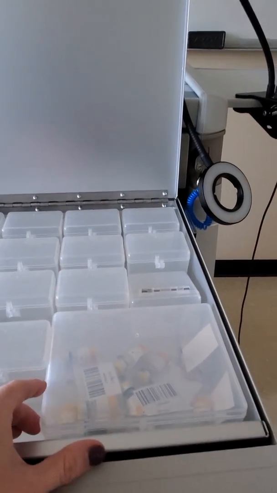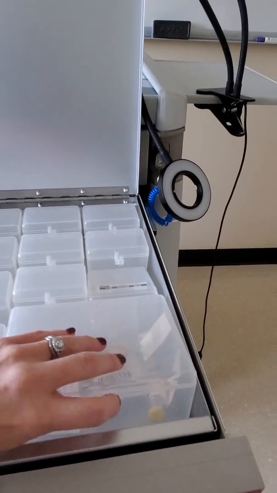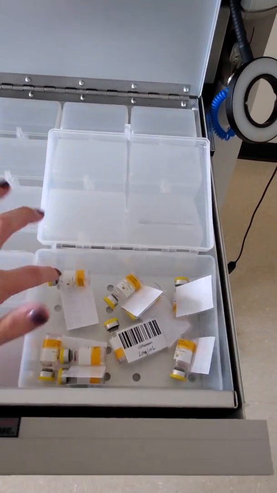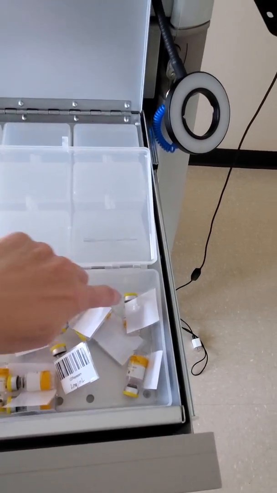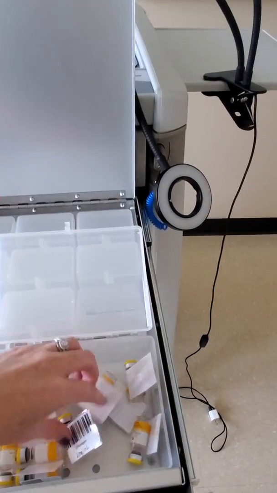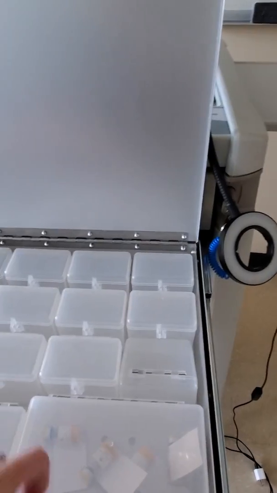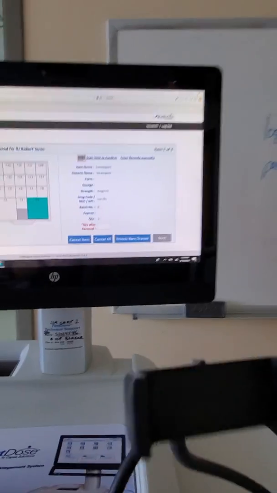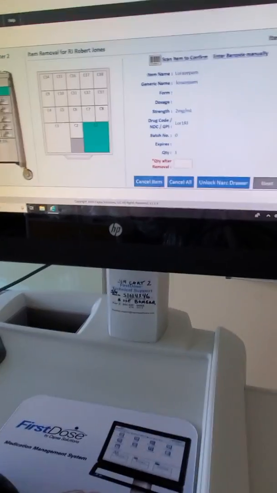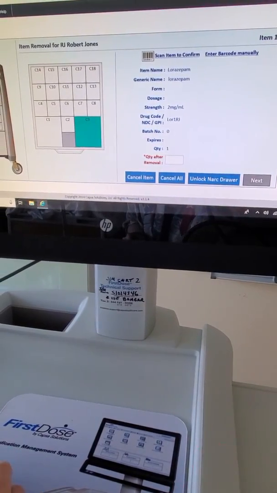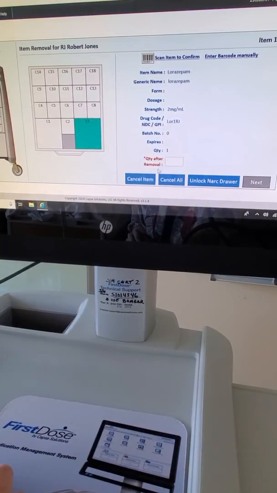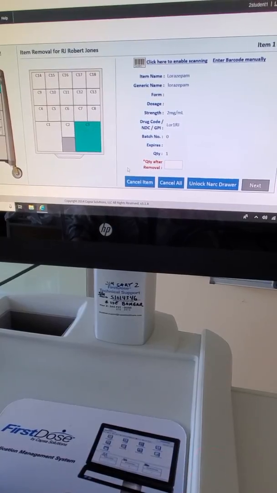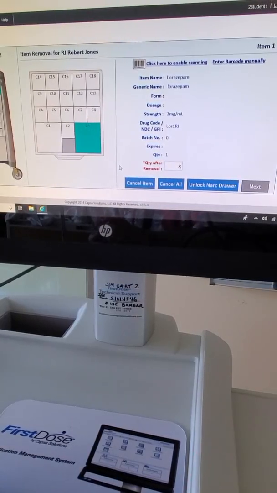Now with controlled substances, you have to count how many. So I'm going to count how many I have. 2, 3, 4, 5, 6, 7, 8. So I have 9. So I'm going to go ahead and pull one out, close the drawer, and it says for you to, hold on, I'm going to put this back up on my holder. It has you put the quantity after removal, so you have to put that there. So the quantity after removal would be 8. I'm going to put 8.